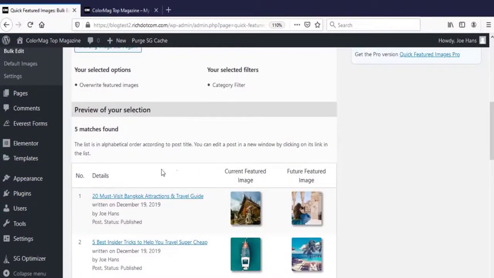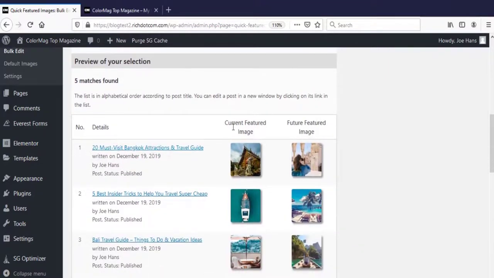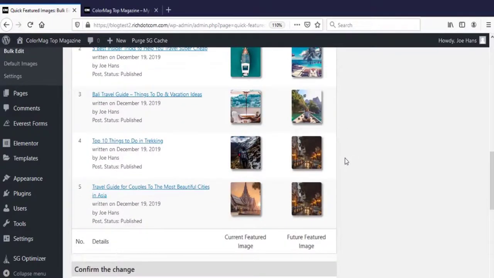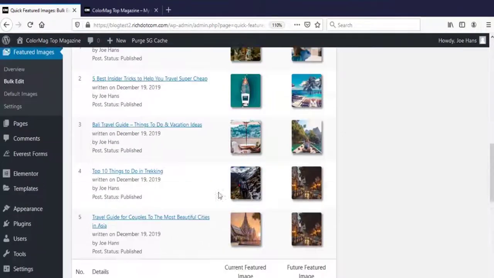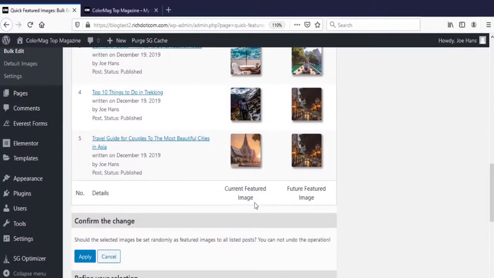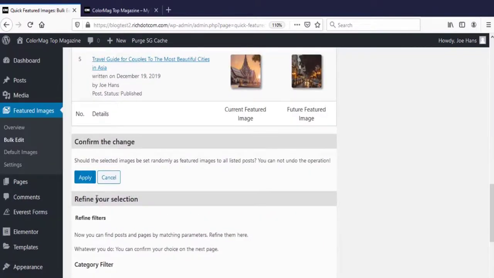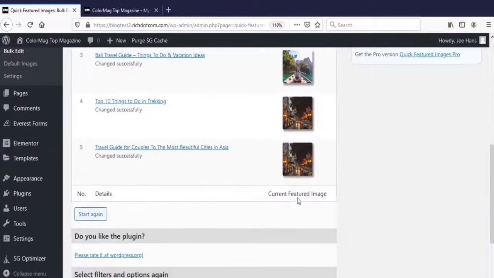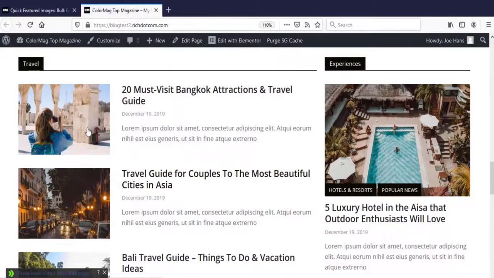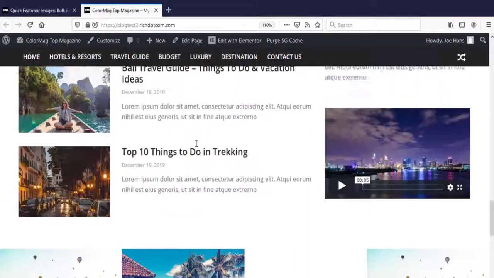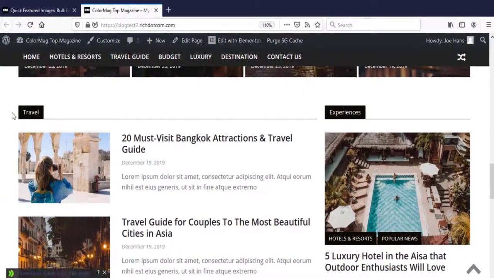Before we do the override, we will see first all the current featured images of the travel post category and the new random featured images which we use to override the existing featured images of the travel category. Then click apply. Now go back to our website to see the result. And here it is. It overrode the existing multiple featured images of the travel category.